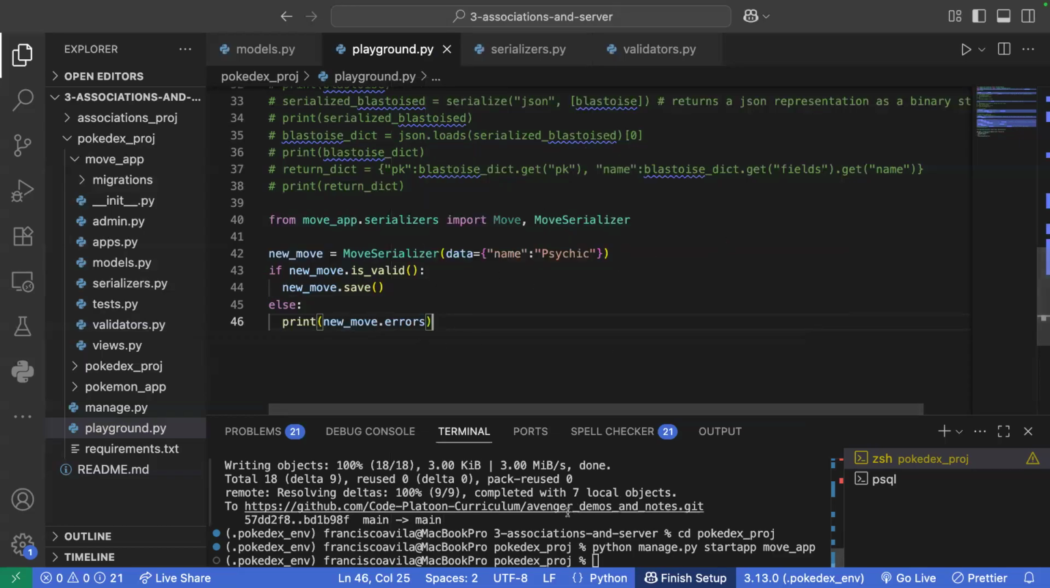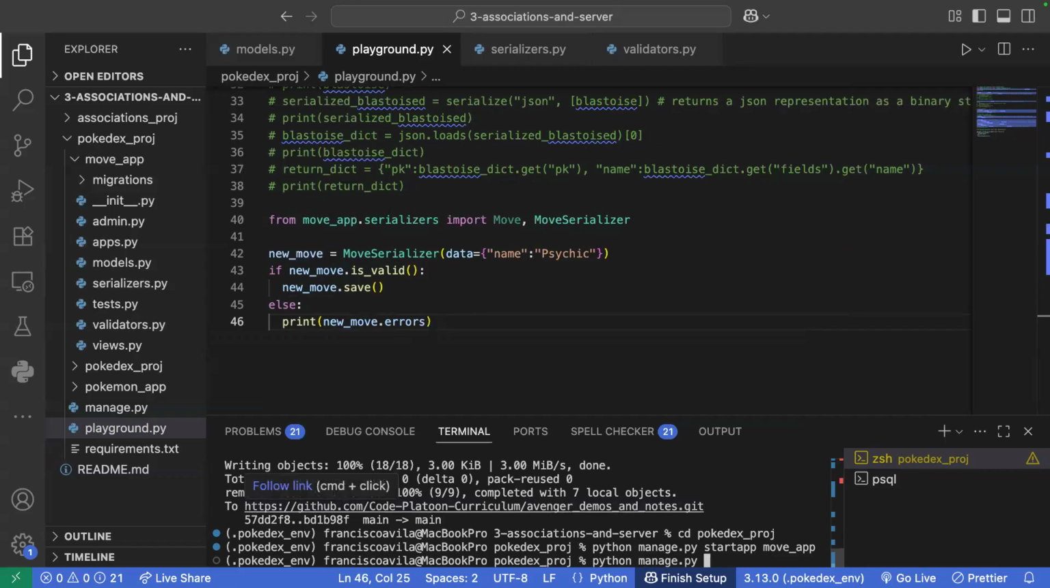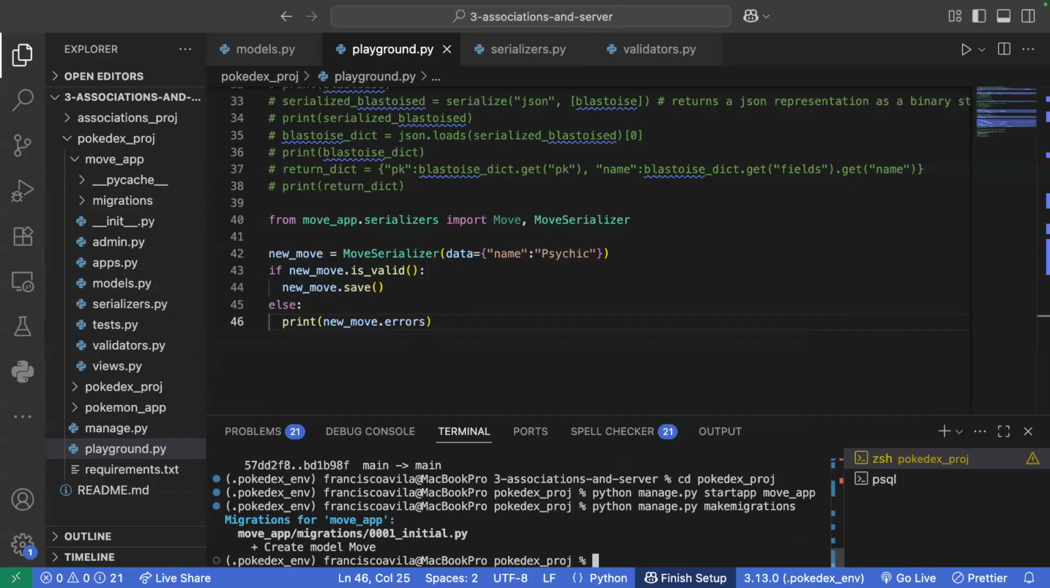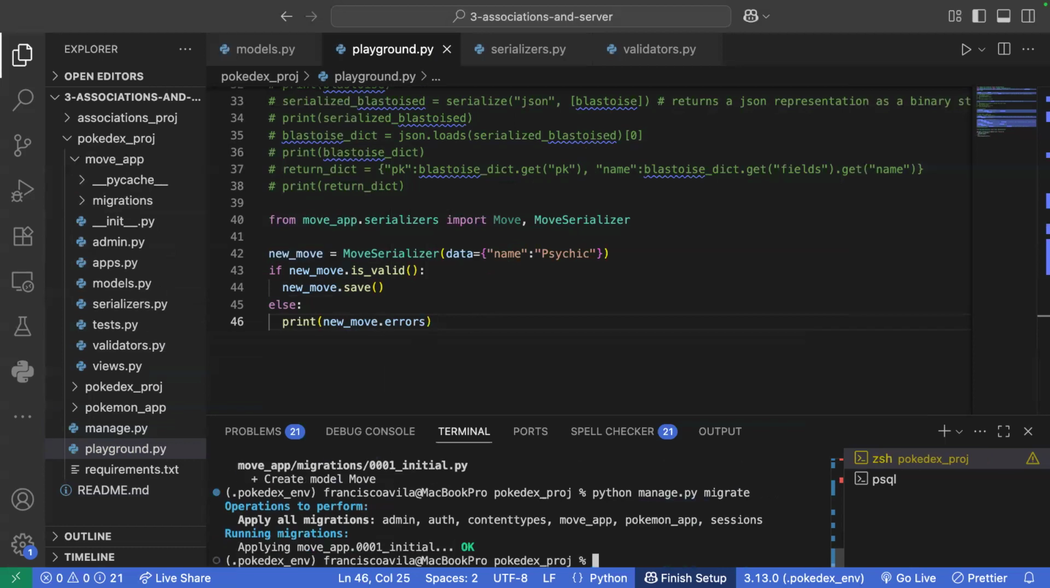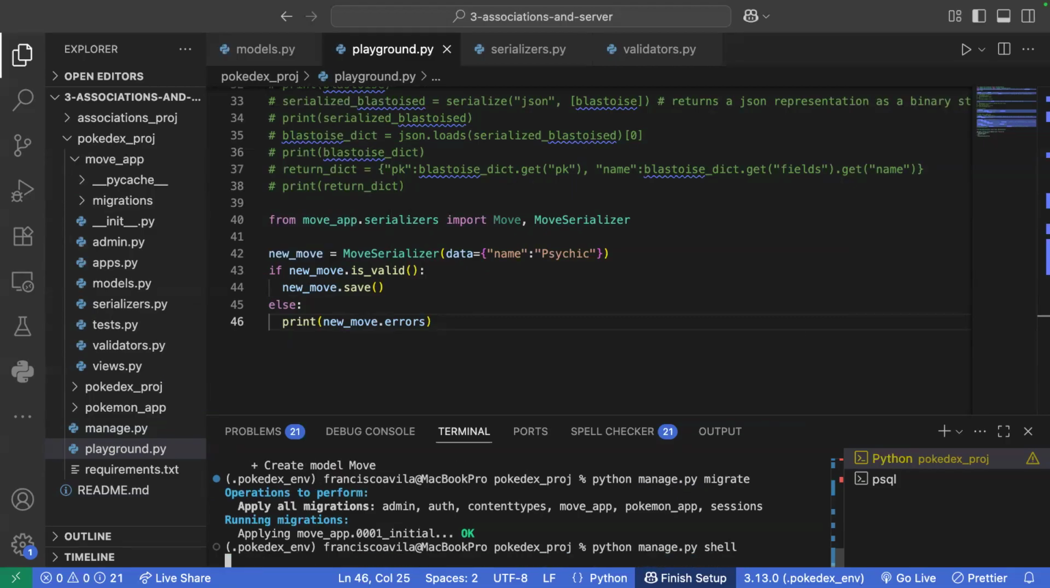All right. Go ahead and apply this. I'm going to do Python manage.py makemigrations. All right, so there's my create model for move. Python manage.py migrate. Now there's an actual instance of a table inside of my database. And now I can enter the playground and actually move around with the serializer. So python manage.py shell.